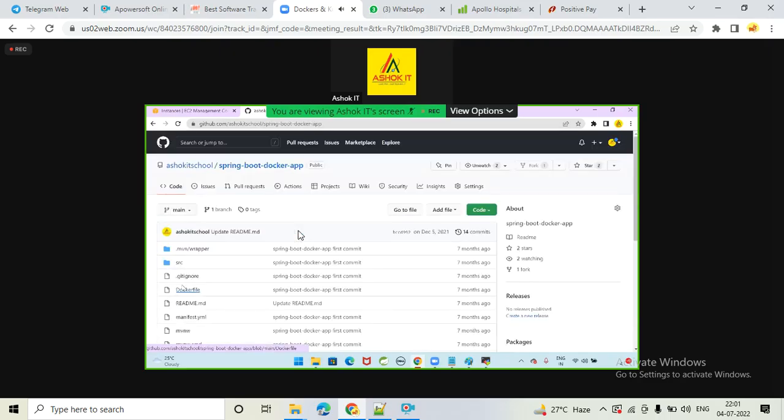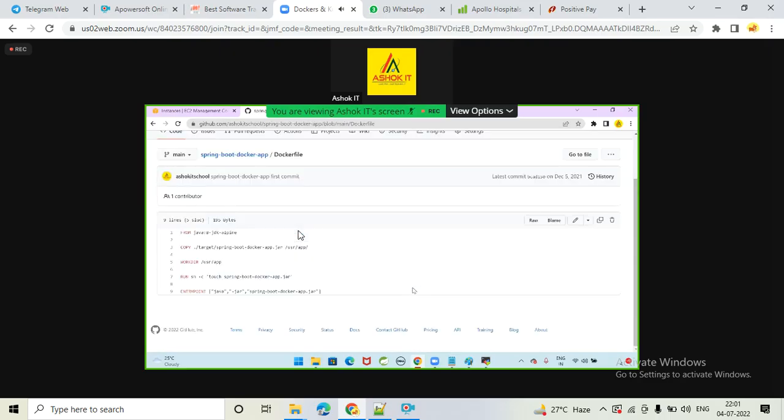Can you understand this Docker file? What are the commands in the Docker file? From, what is the meaning of the from? From Java 8 JDK Alpine. What is the meaning of that? I want Java as a base image to run my application.